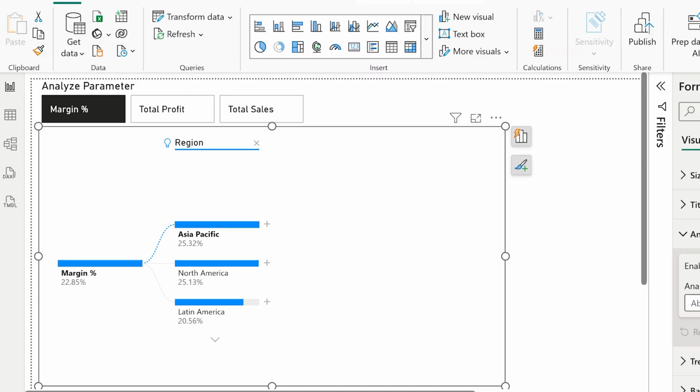So that's decomposition trees for you. I hope you learned something new today. This is often an overlooked visualization, and I think they can really add something special to your report.